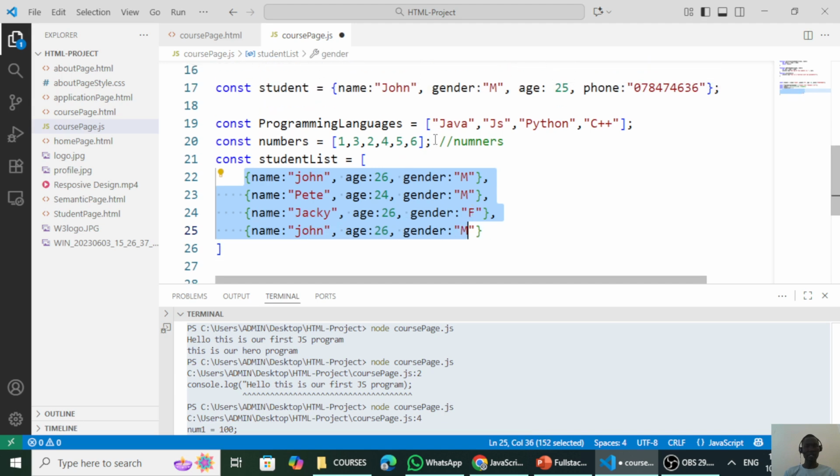In this other list here, we are storing a list of numbers. In this other list here, we are storing a list of strings. So an array could carry strings, it could carry numbers, it could carry even objects.